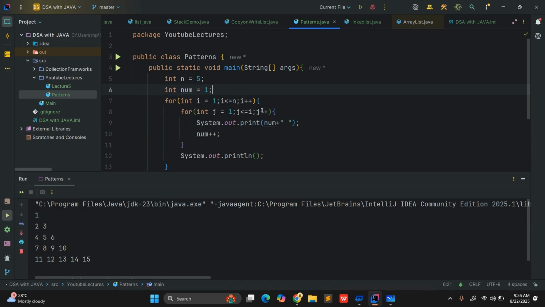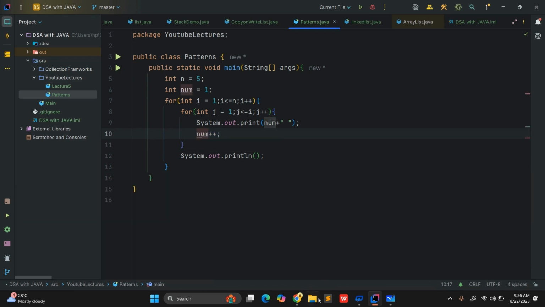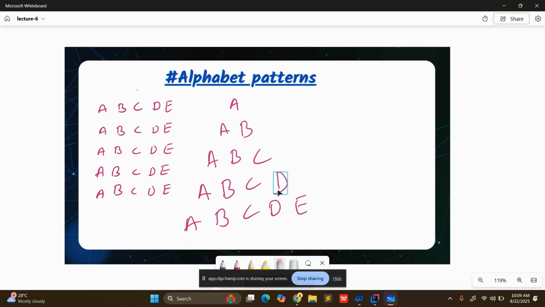In each iteration, meaning the inner loop, while it is printing the values in each row, I just want to increase it every time. Yeah, that's all about that pattern.